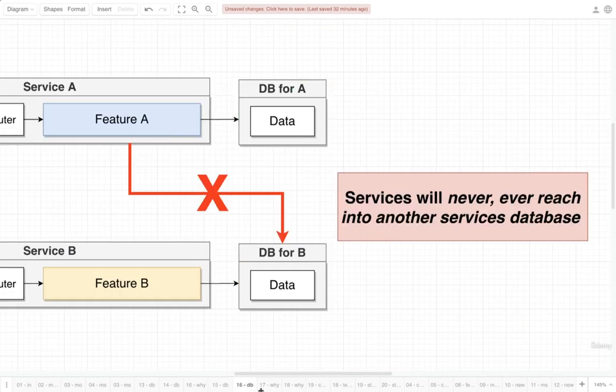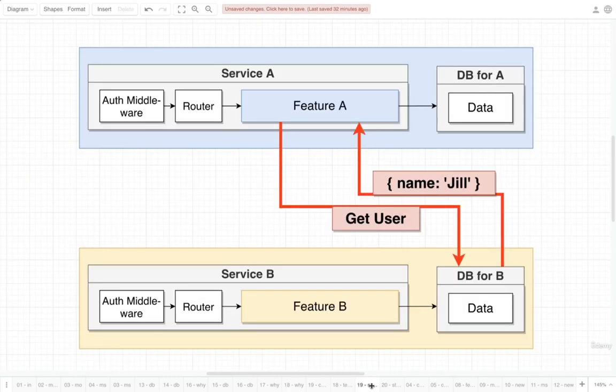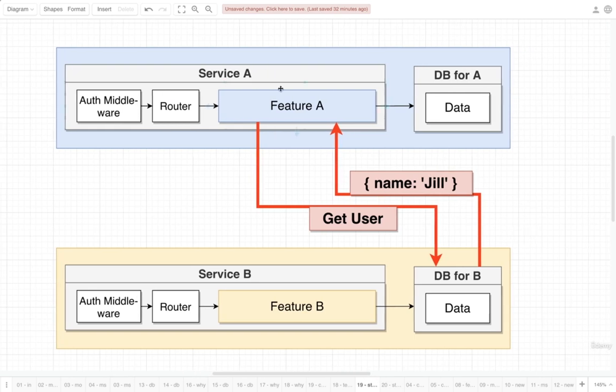Now, next reason, let's see right here. So the next reason that we have this database per service pattern is that the schema or structure of a database might change unexpectedly. So quick example of this as well. I want you to imagine for a second that we've got service A reaching directly over to database B over here. And again, this is not what we want. I'm giving you an example of why we do not do this.